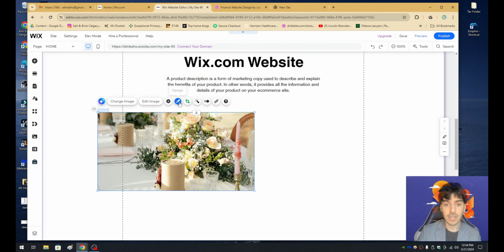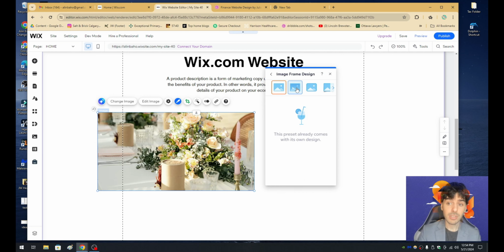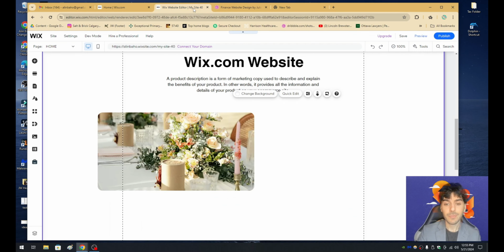Now, I want to click on Design. I want to choose Custom Design. I want to use the second option, which is right here. And I want to remove the width. I want to remove the shadow, but I want to add a 20% radius corner from left to right. And that will give us our nice little curves on these images.